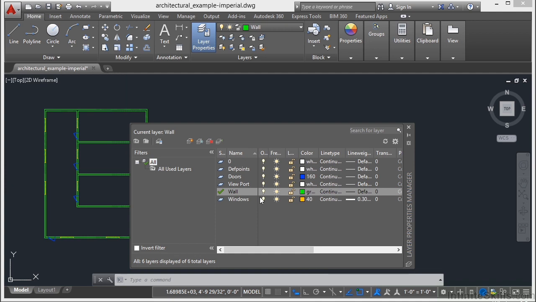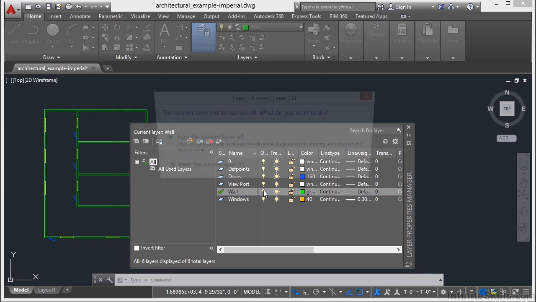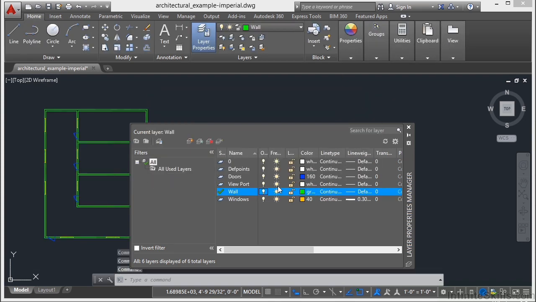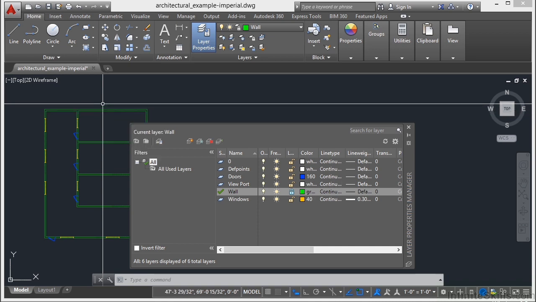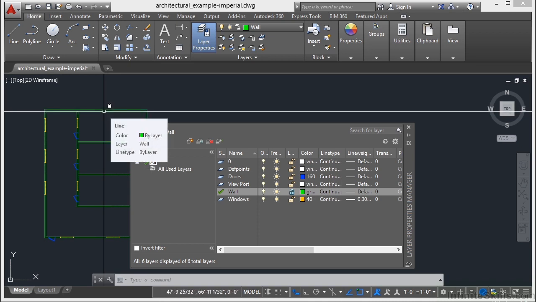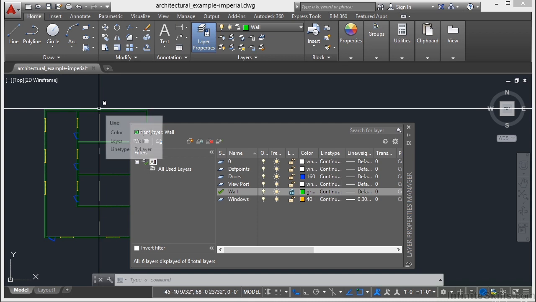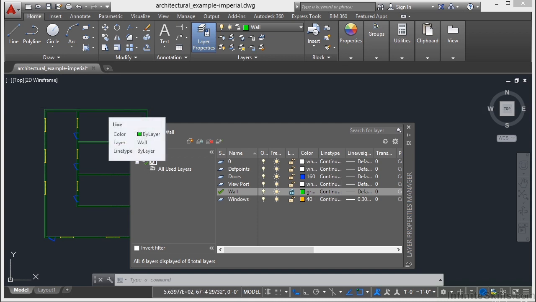The Layer Manager is where you'll go to create new layers, to change the names of them, or you can even turn them off, turn them back on, or you can even freeze them. You can lock a layer. If I lock a layer, it kind of gets faded. And every time I hover over an object on that layer, you see a little glyph that comes up in your crosshairs. It looks like a locked lock.